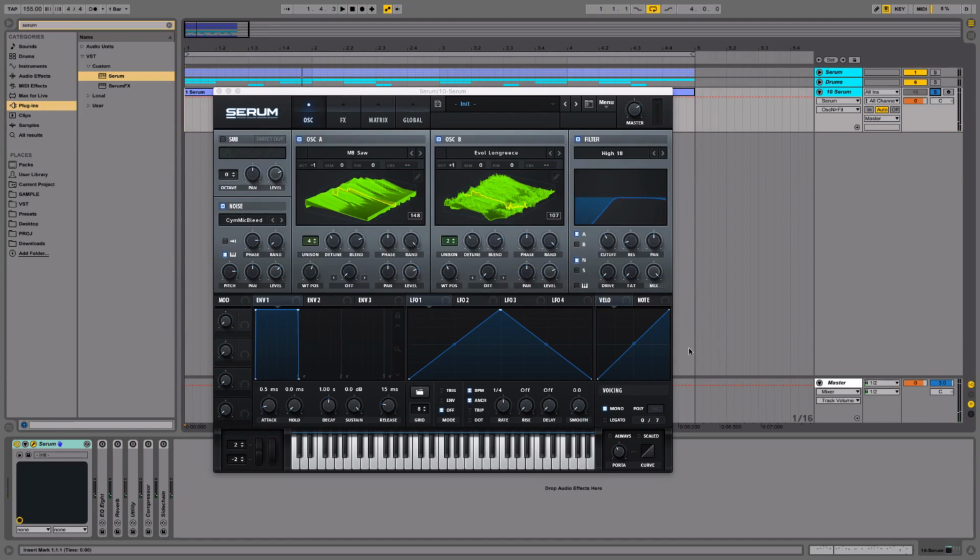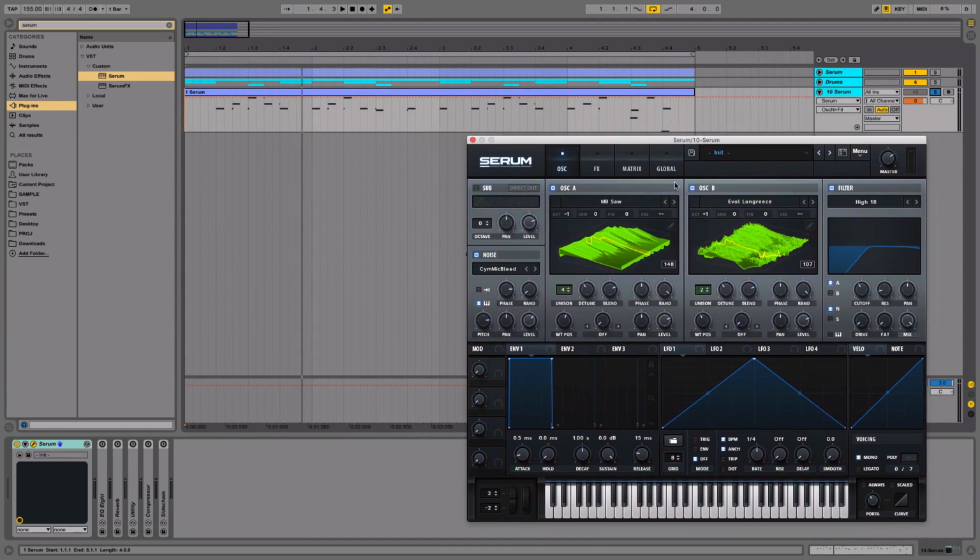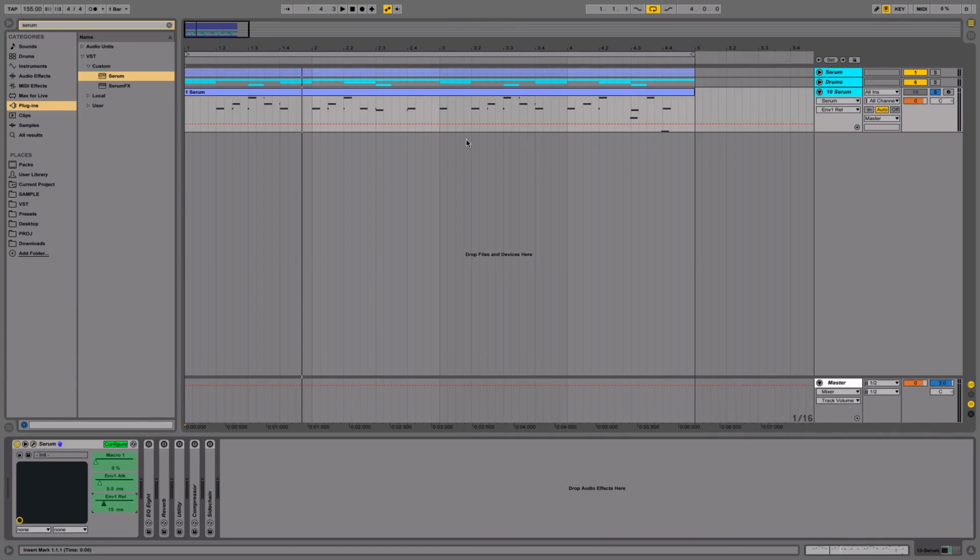Alright, so next thing we're going to do is automate some things here. Let's quickly map this modulation wheel to the coarse pitch of both of these wavetables, and map it here by clicking this arrow, configure, and the macro knob, so that we can draw the automation lines here. Next, let's also map the attack of the first envelope and the release as well, and that's all for now. And let's draw the automation lines.